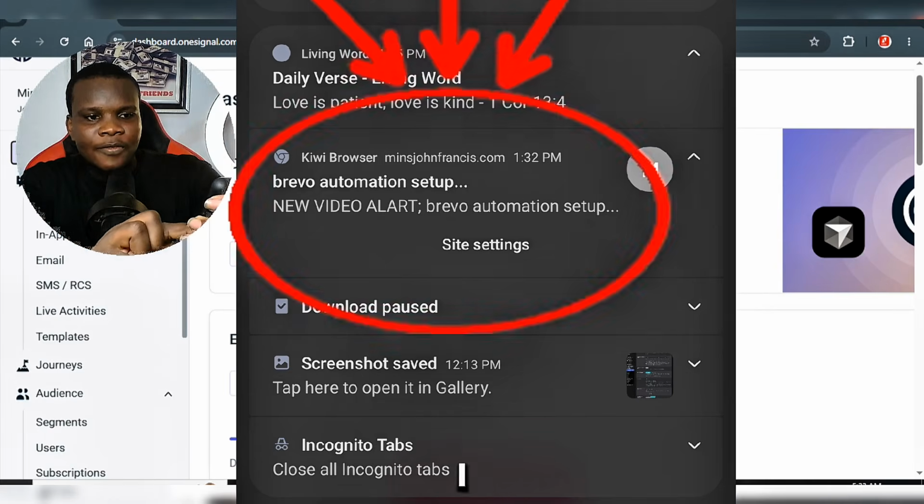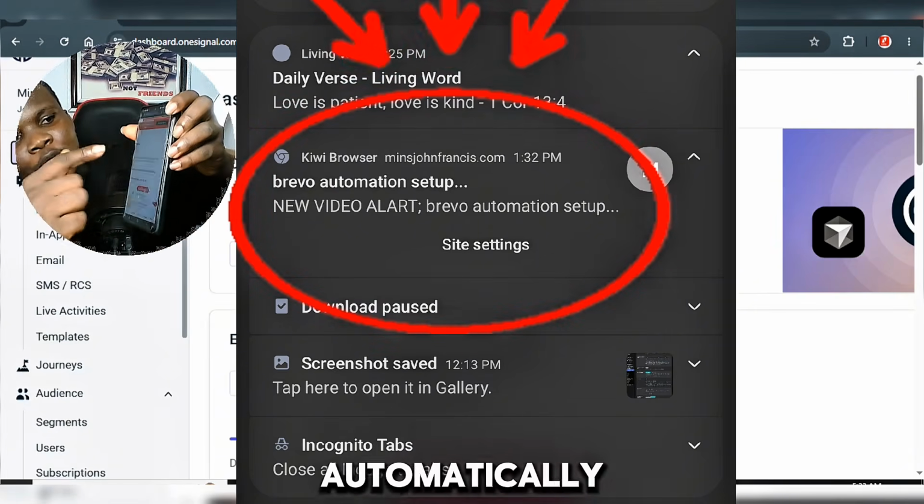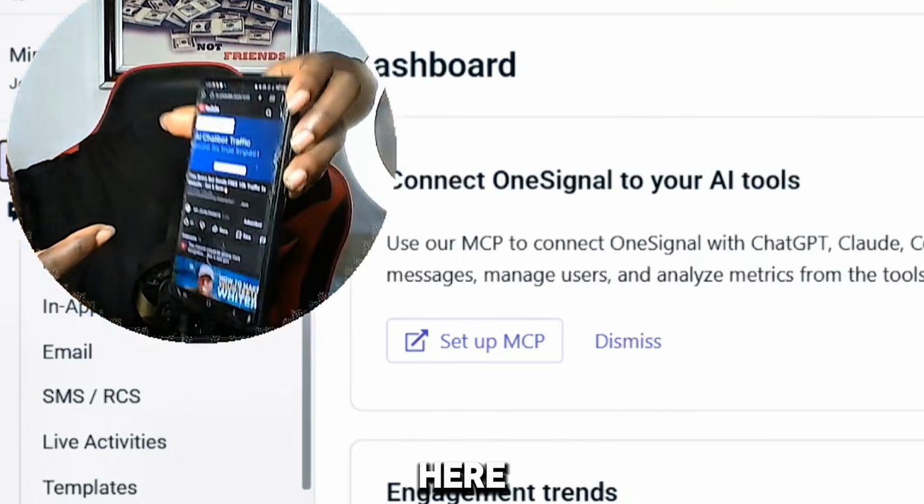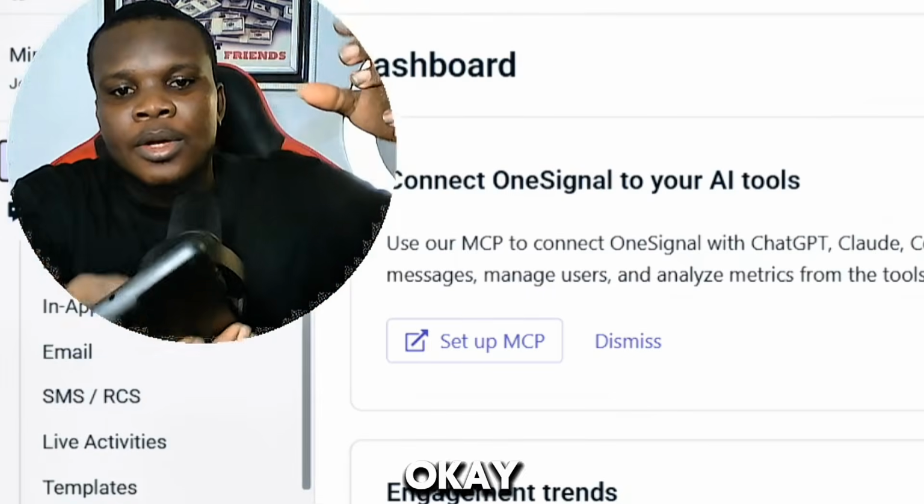This is the message, right? So if I click on this particular browser right here, if I click on this mobile phone right now, automatically this is going to simply take me to YouTube. Just watch closely. You can see right here, that's taking me to YouTube just from here. This is basically how this thing works.